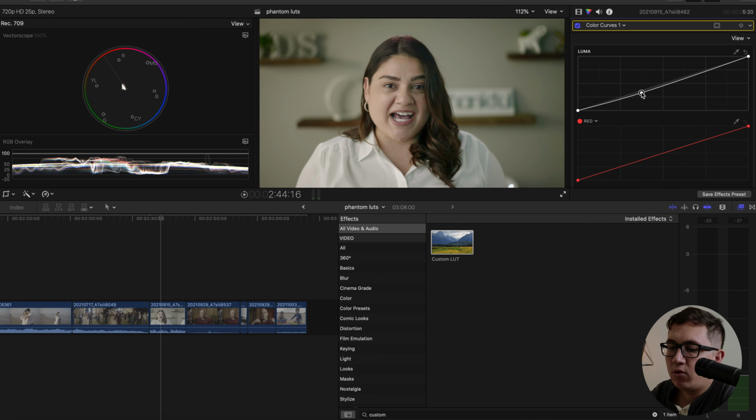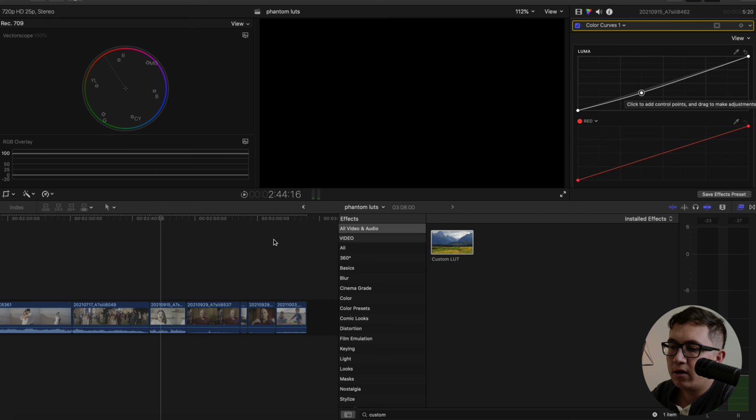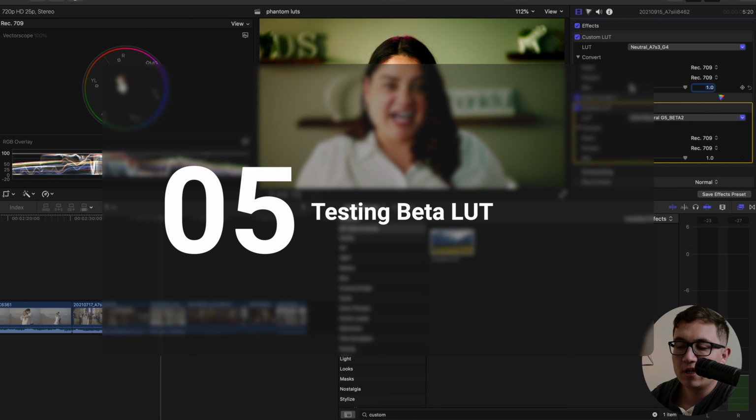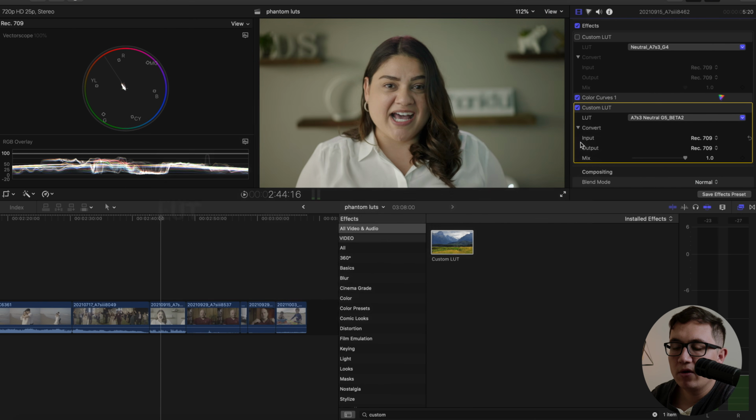Now, let's see real quick. I have Joelle's other LUT here. So if you look in the background here, this is going to be the new version of the LUTs eventually. I think it gets rid of a lot of the greens in the shadows, and it kind of cleans it up and gives it a nice, cleaner look.